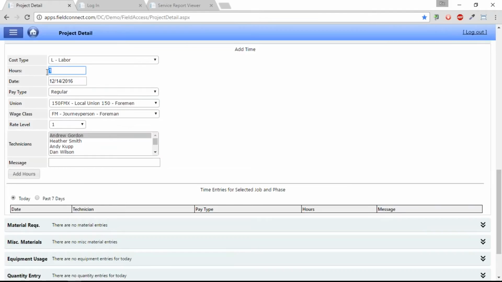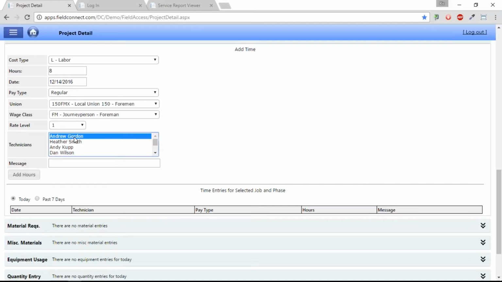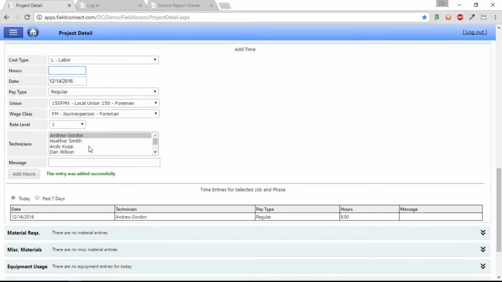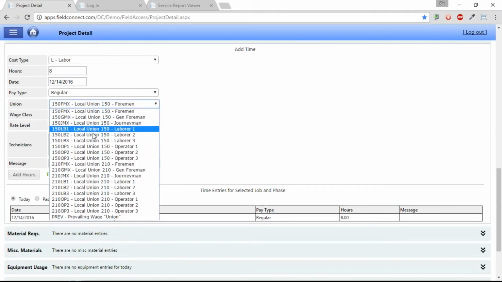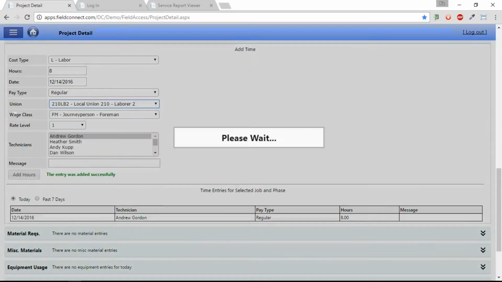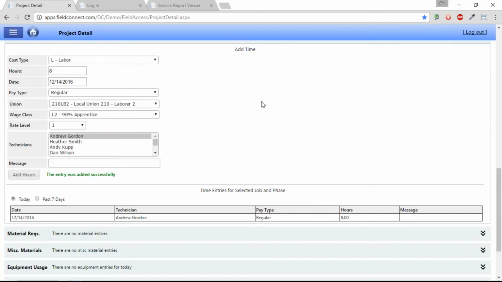So I'm going to enter 8 hours straight time for Andrew Gordon. So we're going to say Andrew is the supervisor. I just have one right in there. So we're going to do 8. Then I'm going to enter for Heather. I'm going to enter 8 straight hours of pay type regular, but I'm going to use a wage class labor 2. So obviously what's going to happen is it's back in Spectrum now. I've added all my labor as soon as I press the button.